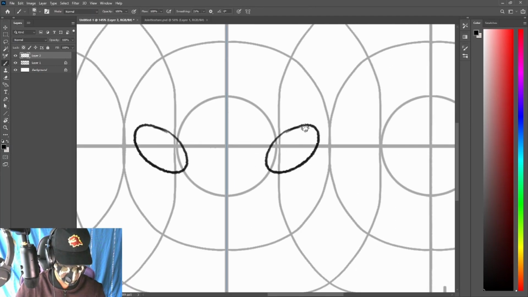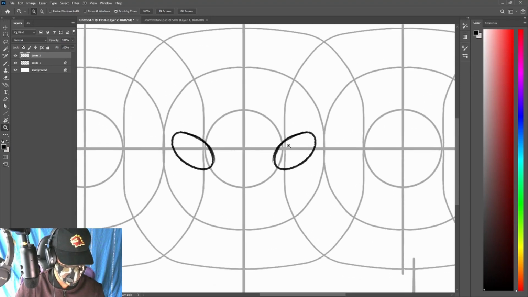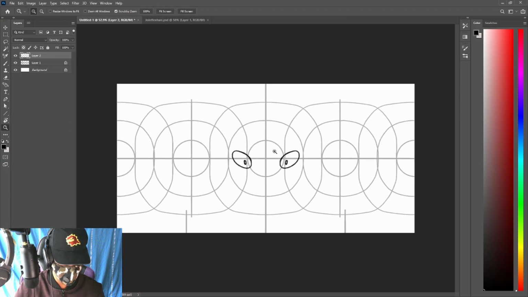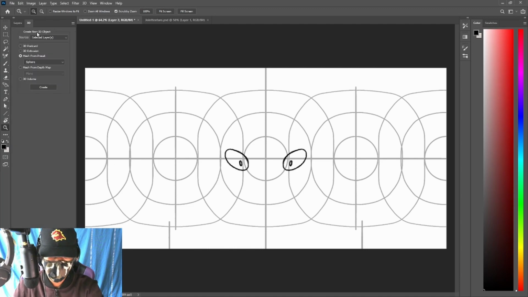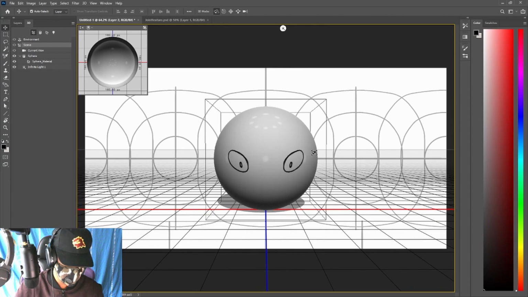So let's just start with some eyes, right? Depending on how you want your character to look, this could be fine, this could be too wide. Now I don't know if this is too wide, I don't know if this is too close. We can check with a 3D model. It looks just fine to me, right?